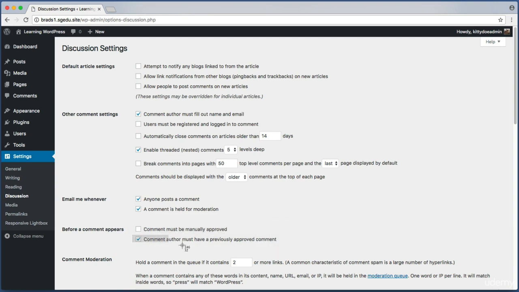By default, only this second one is checked. So it reads, "Comment author must have a previously approved comment." This is the default option that WordPress gives us, and I think it's a great option. So 9 times out of 10, I just roll with this setting.